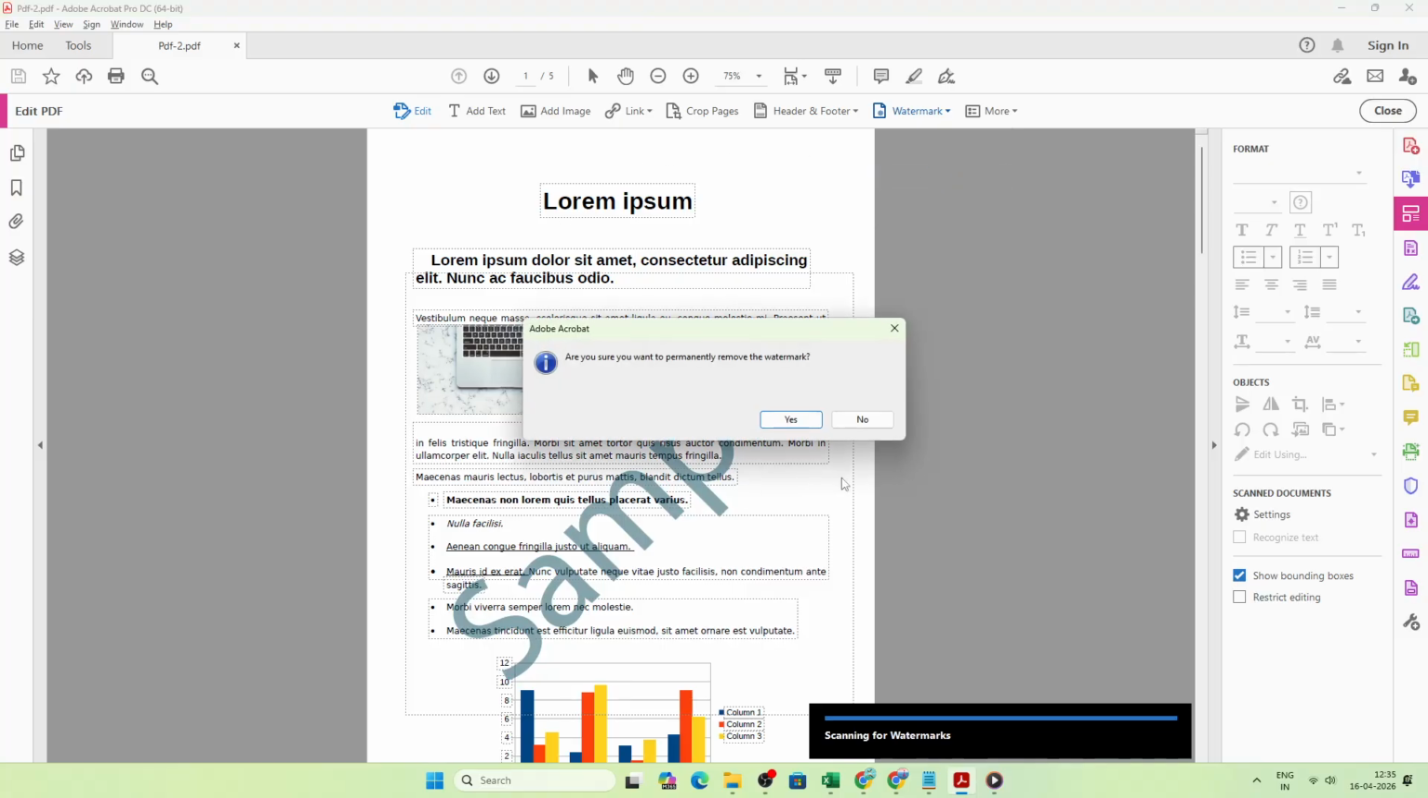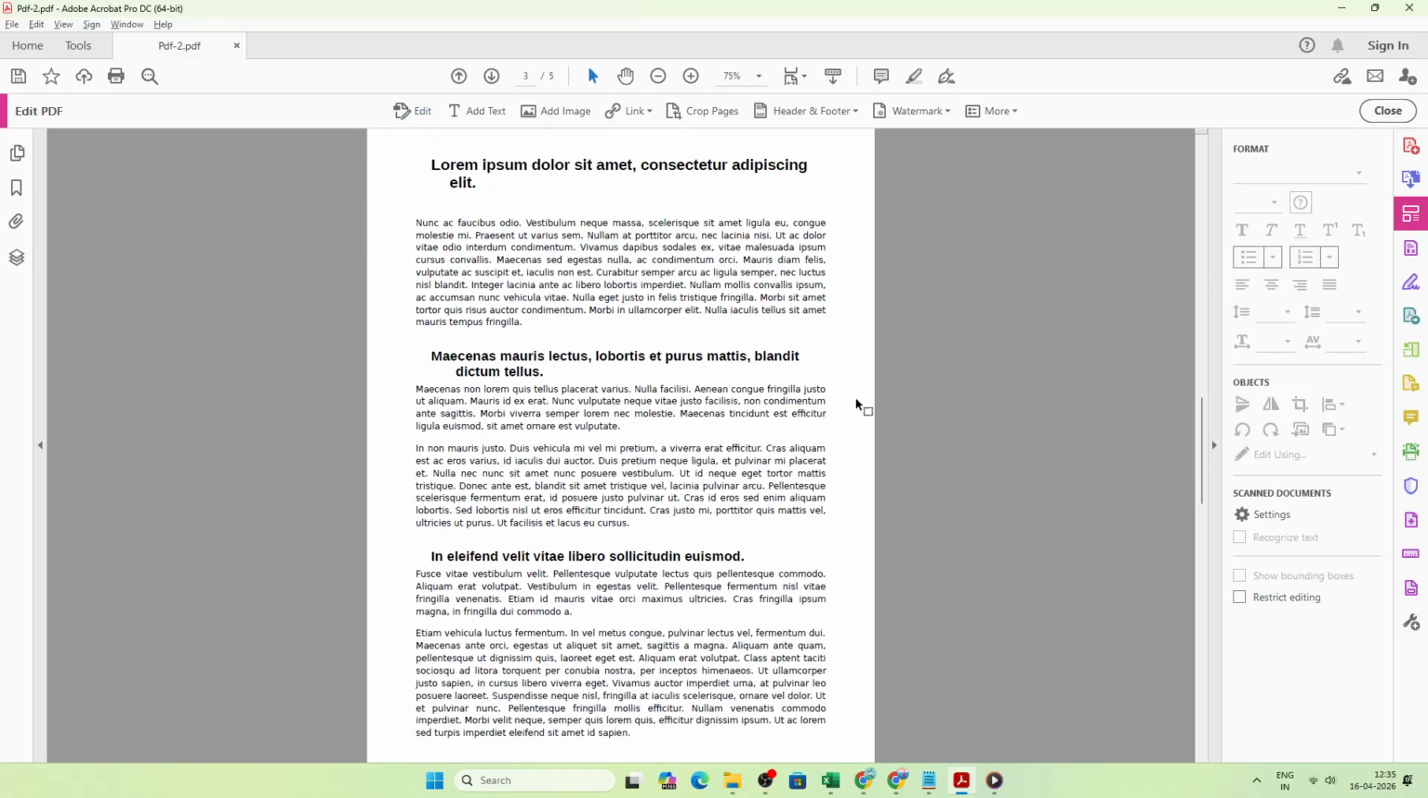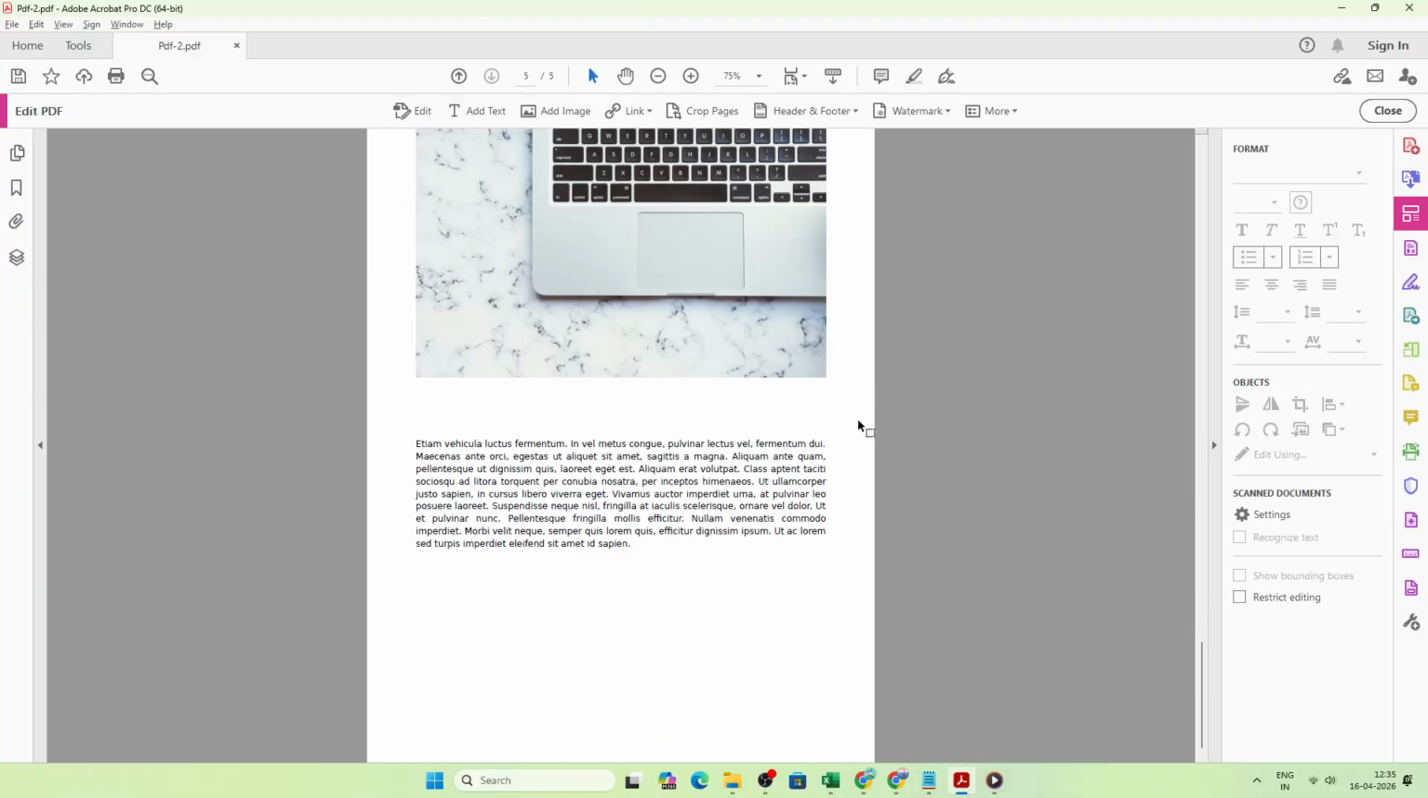This command targets watermarks that were added using Acrobat's standard watermark feature, and it will remove them across all the pages they were applied to. If your file has multiple pages, Acrobat takes care of them in one go, so you don't have to handle each page individually. A confirmation box will pop up asking if you are sure you want to remove the watermark. Click Yes. Depending on the size of the document, this might take a moment.